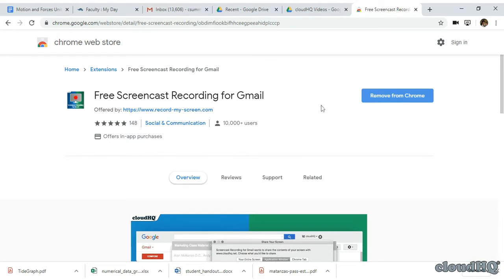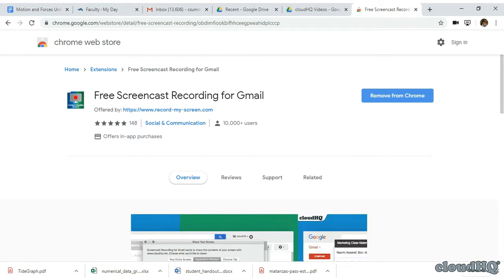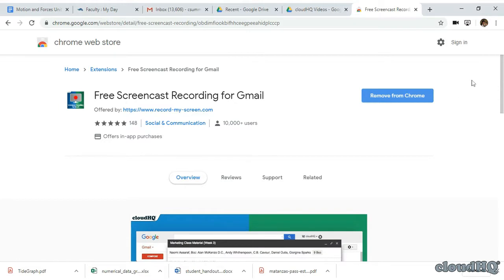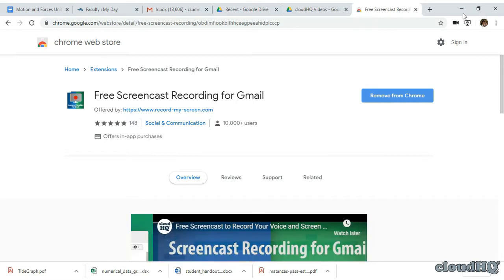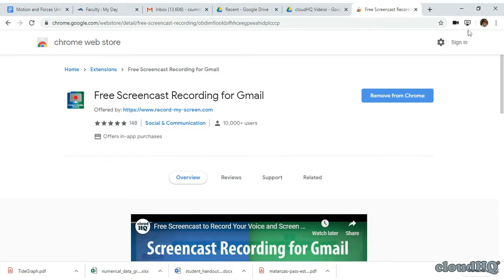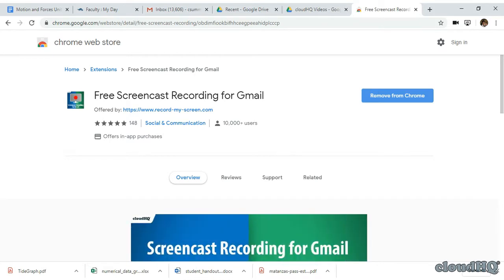Once you do that, it is going to install the Screencast Recording into your Gmail browser, which will look like this. So up here in my upper right-hand corner of the screen, you're going to see a little TV. That's how you initiate using Screencast anytime you want to.